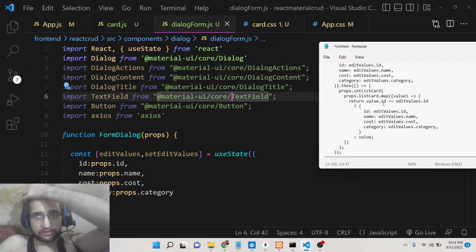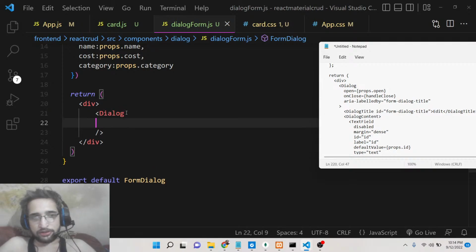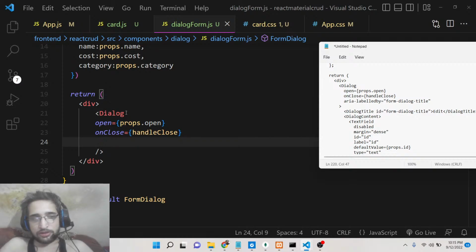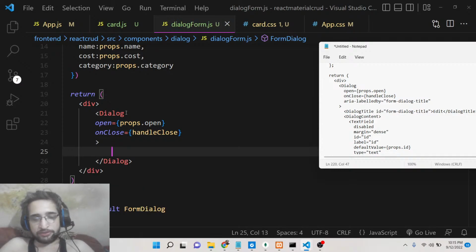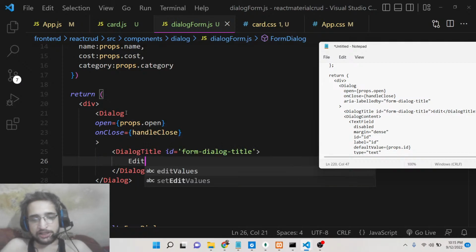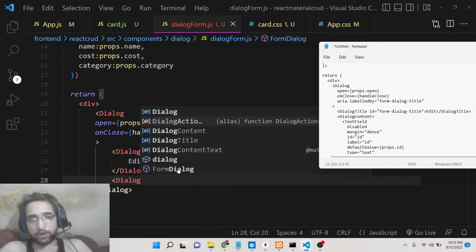So after this, we will simply now show this dialog box, in which open will be set to props.open, and there is also an onClose as well. So whenever the dialog box closes, what will happen? So we'll make this function handleClose. So after this, guys, inside this we will have a component which is DialogTitle. So here it will be the title of this dialog window, which is form dialog title. So this will be Edit.